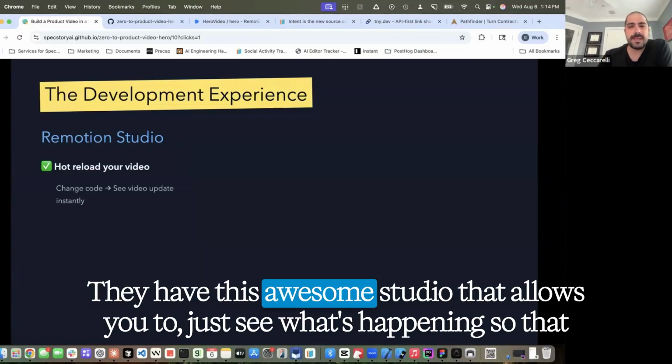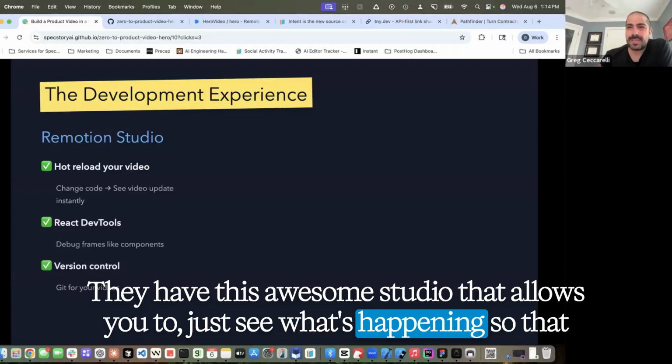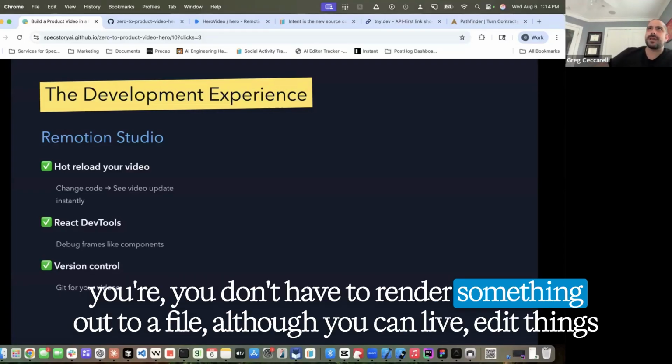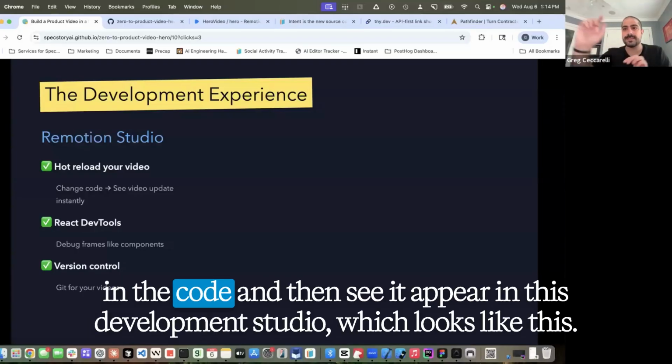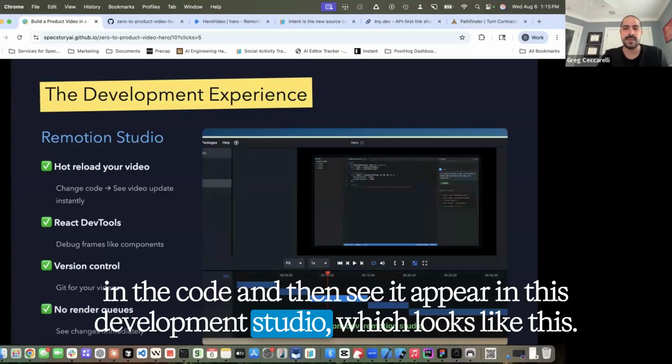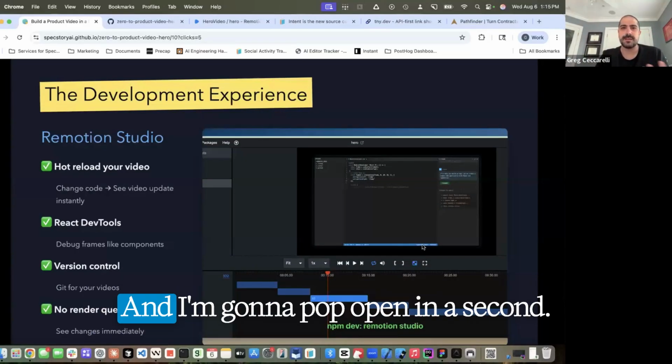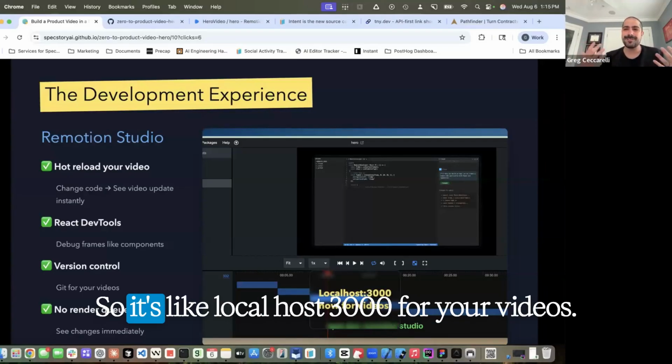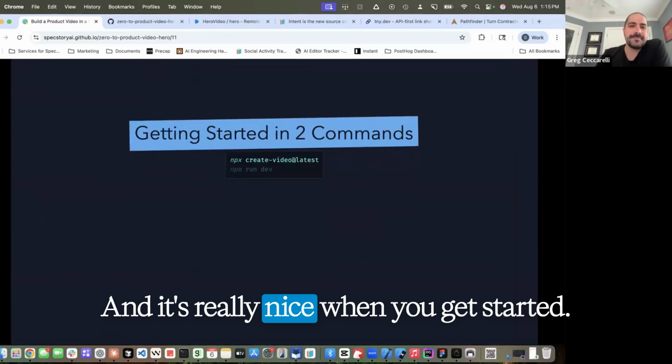They have this awesome studio that allows you to just see what's happening so that you don't have to render something out to a file, although you can live edit things in the code and then see it appear in this development studio, which looks like this. And I'm going to pop open in a second. So it's like localhost 3000 for your videos, and it's really nice.